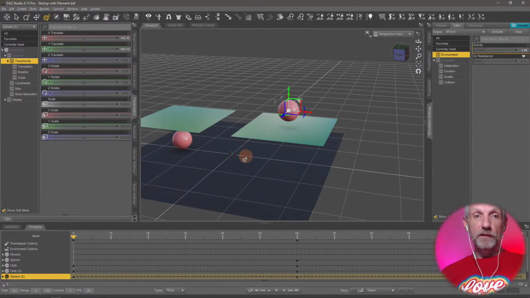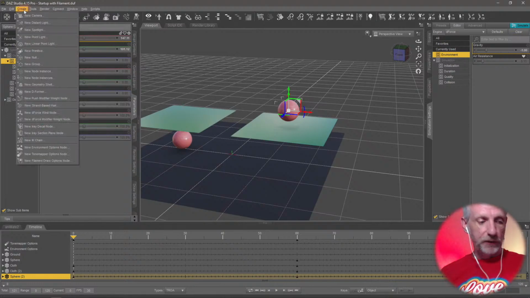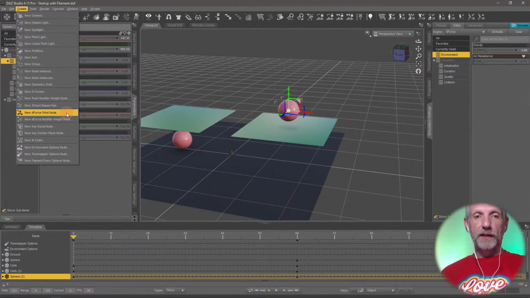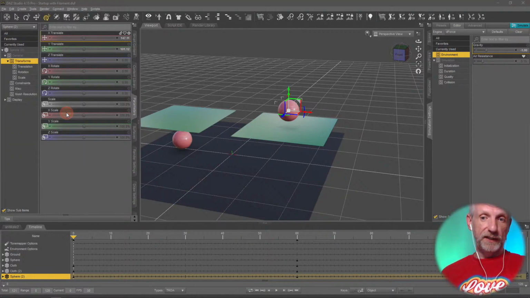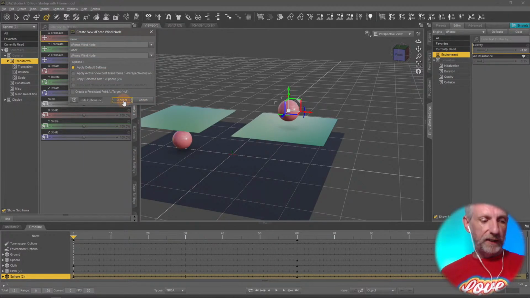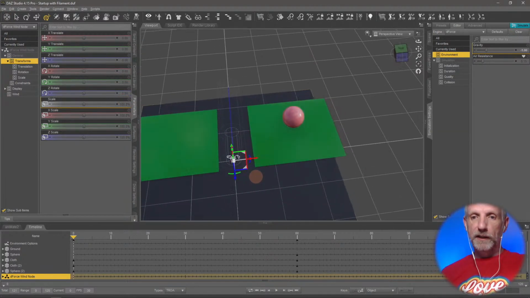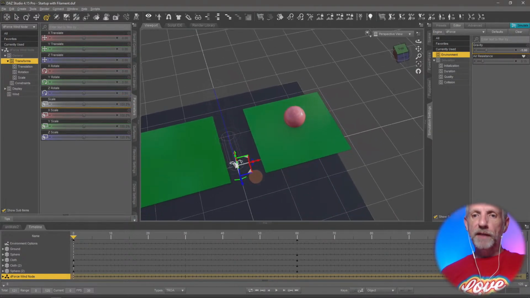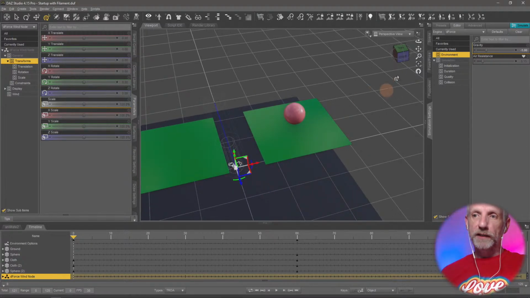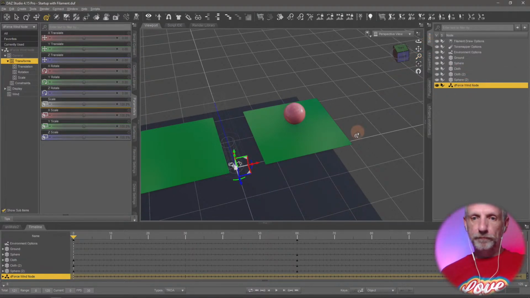That is up under the Create menu. If you head over here, at the bottom, new dForce wind node, and you can have as many as you like in your scene. One usually will suffice, and I'll put it in with the default settings. That'll be the middle of the scene, and here it is. And it behaves like a regular object. It's selectable in the scene.